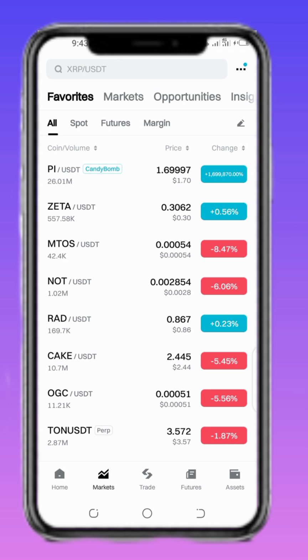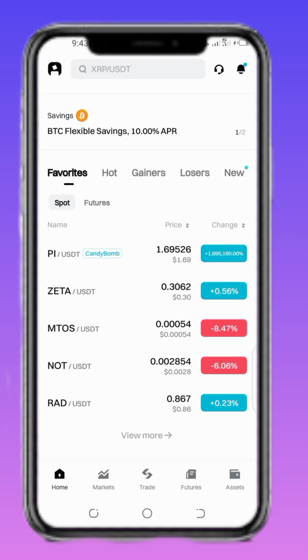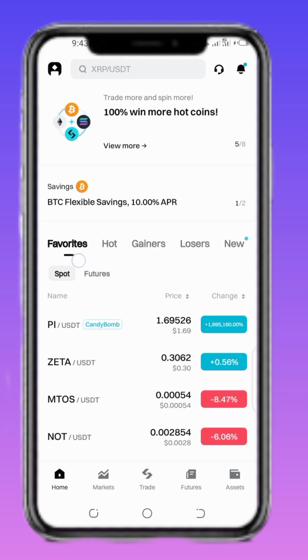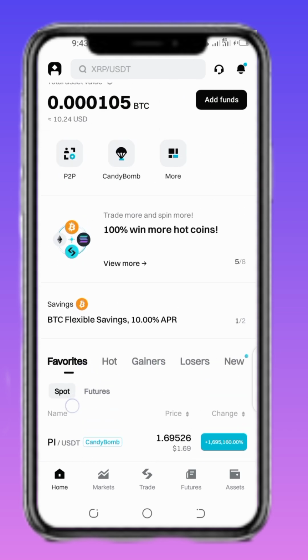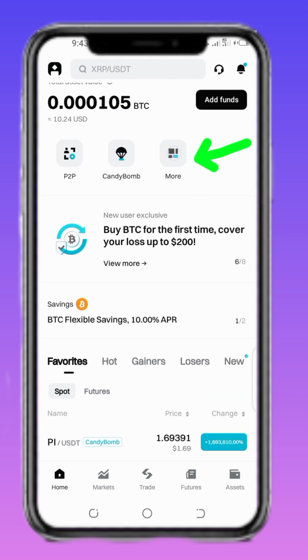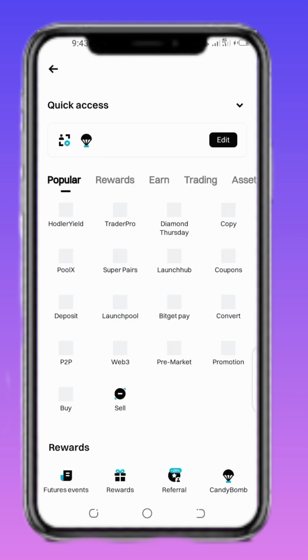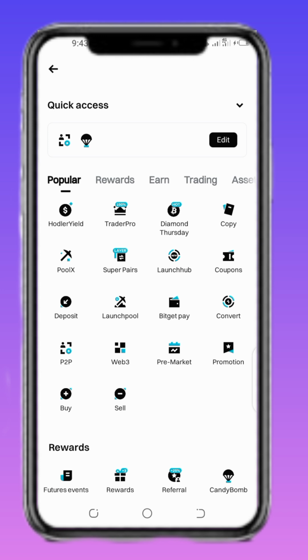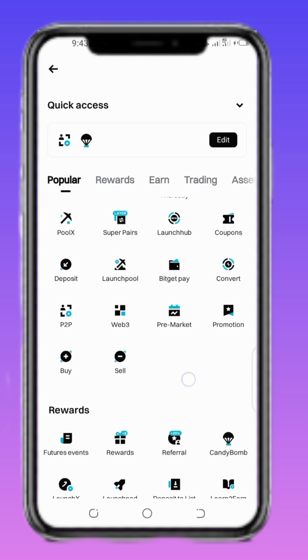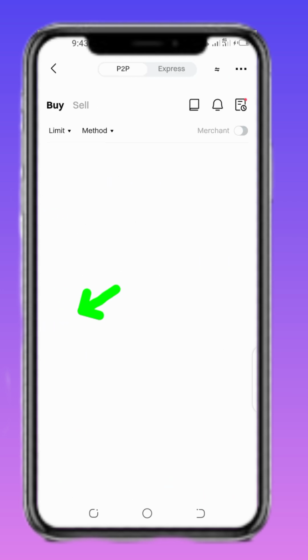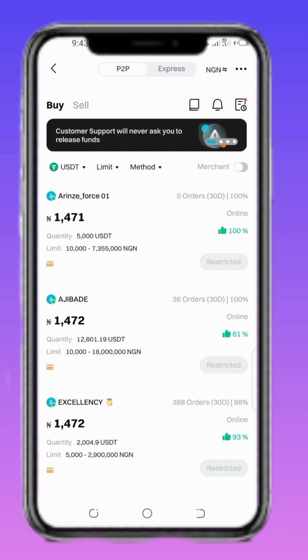Once you open your Bitget account, this is how the interface is going to look like on the home page. Then what you should do is, you see this More section here, just tap on it. Once you tap on it, it will open up and bring all these other sections for you. So just click on this P2P section here. Then this will open up.